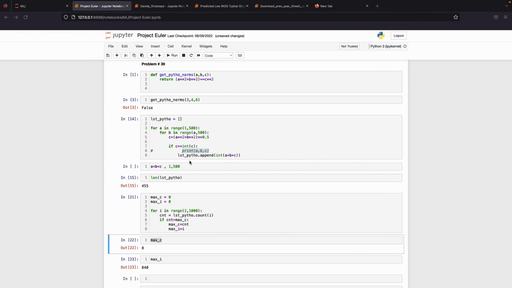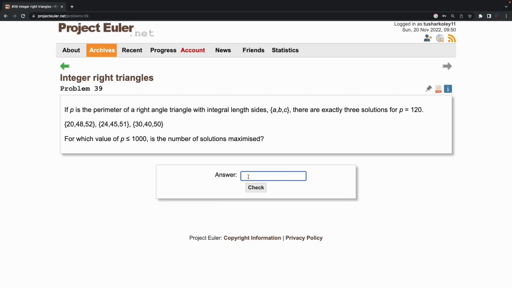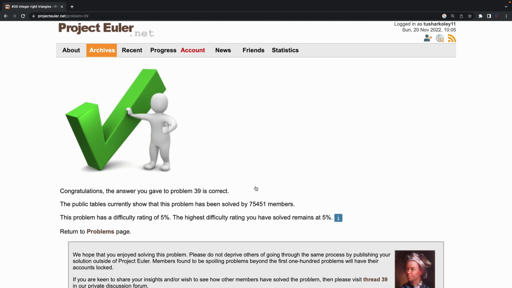Now let's try with 840. Yes, our solution is correct.